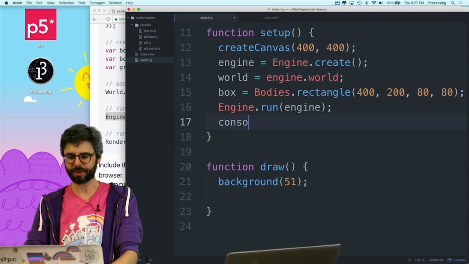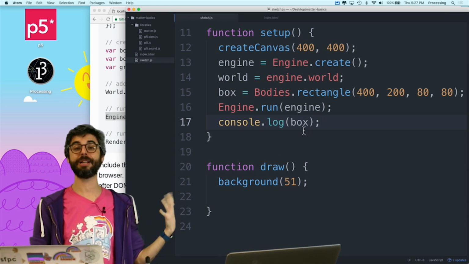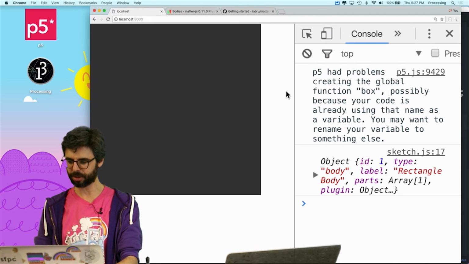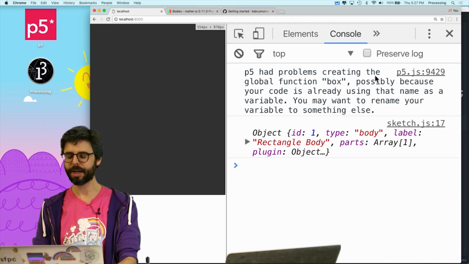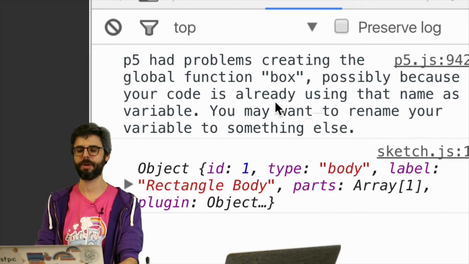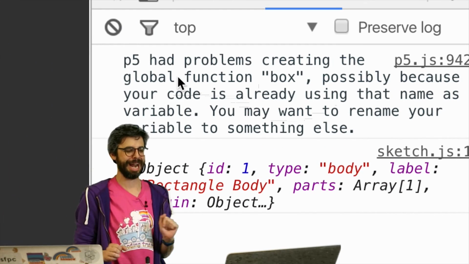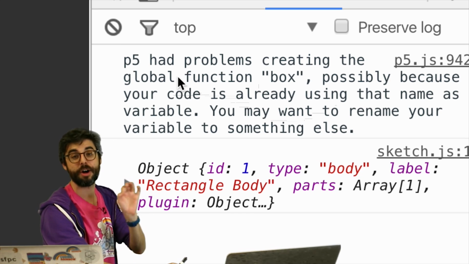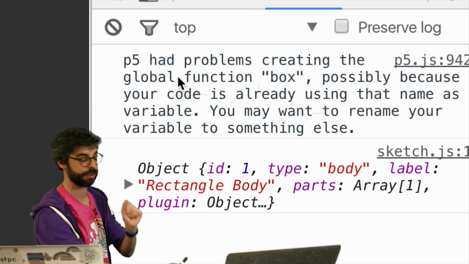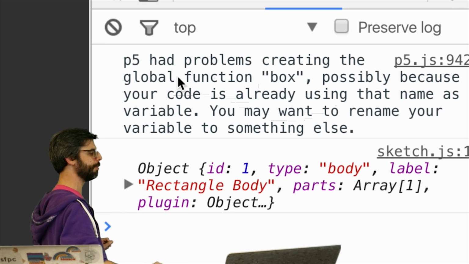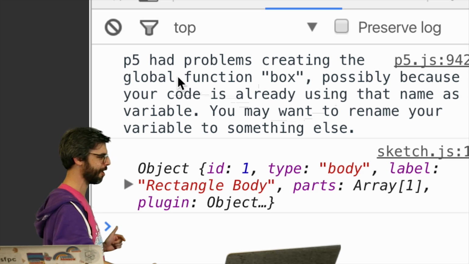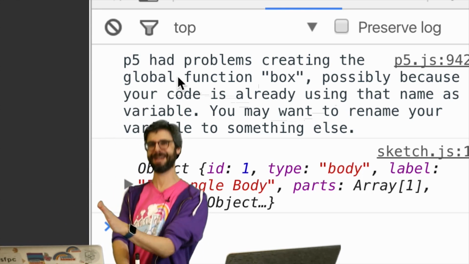Let's just say console.log. We could look in the documentation, but one thing that might be nice is just to say console.log box. So let's go back here, hit refresh, and look at this. Oh, you know what? I've done something rather terrible. It's so nice of P5 to give me this error message. Alka in the chat writes that the default for Matter.js is 60 frames per second, so that's great to know. P5 had problems creating the global function box, possibly because your code is already using that name as a variable. You may want to rename that variable to something else.